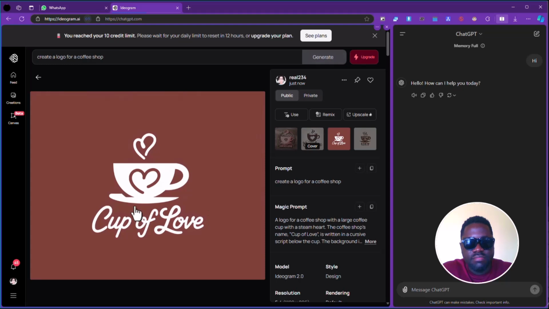And so let's go ahead, another logo, and as you can see, it's using different styles. It's not just using the same style throughout. It's using different styles for you to really pick the one you like and continue in that direction.